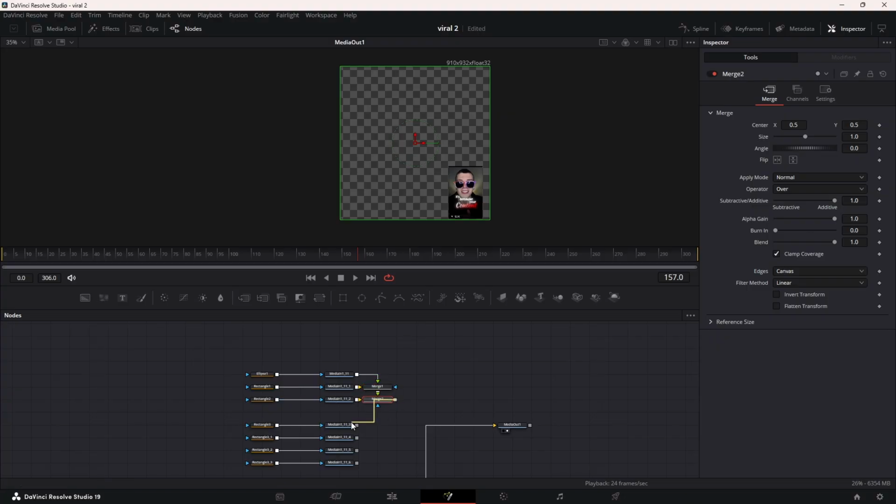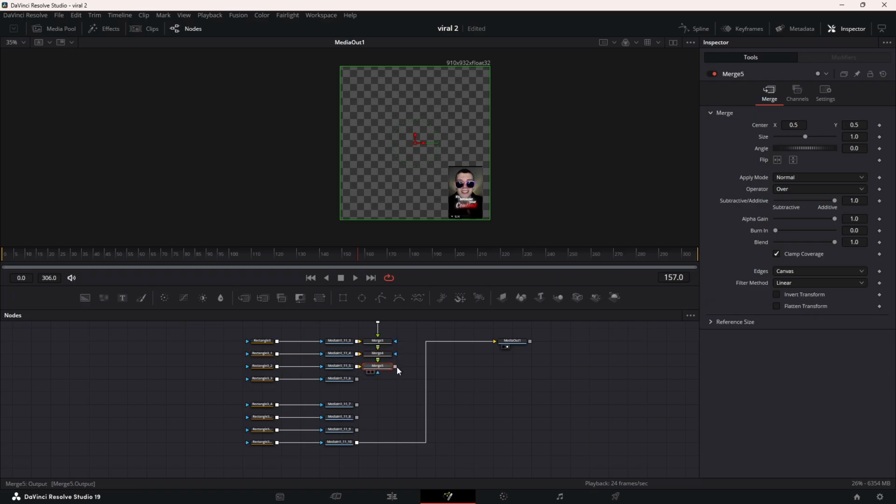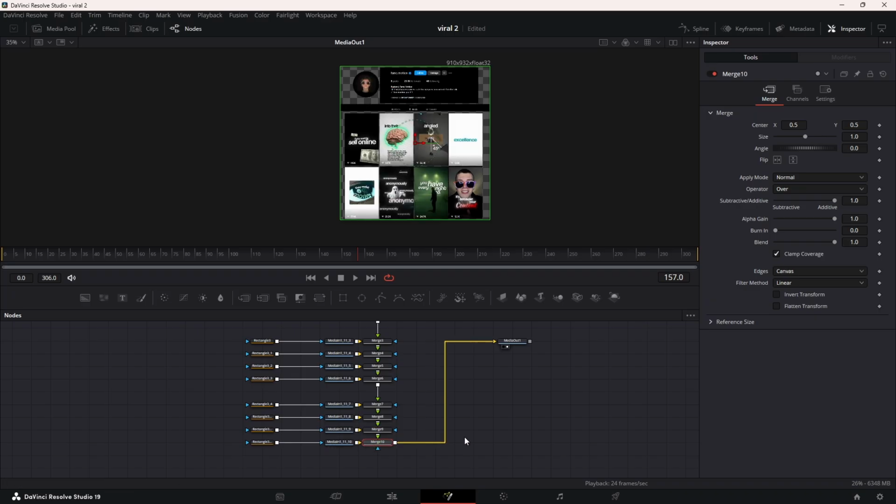You do this by connecting the first image node's output to the second image's input, then the second image's output to the third's input, and so on, to the end of that chain of images. Alright, so when you're all done connecting them, everything now shows up in the viewer looking good.